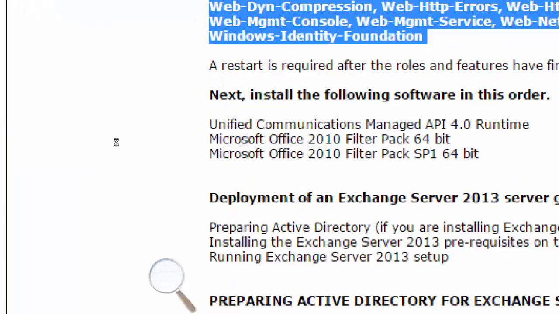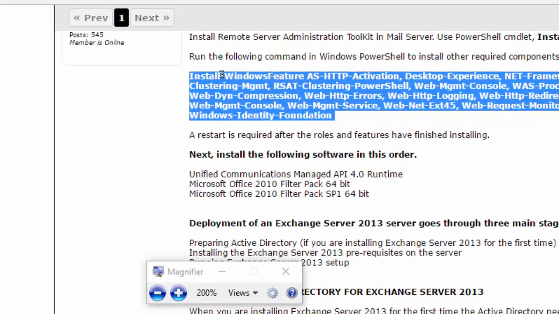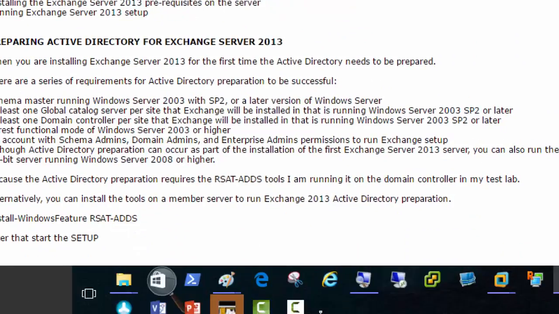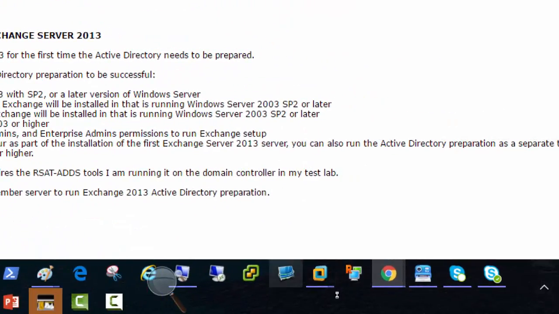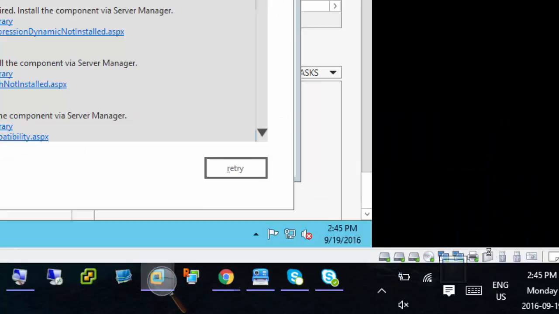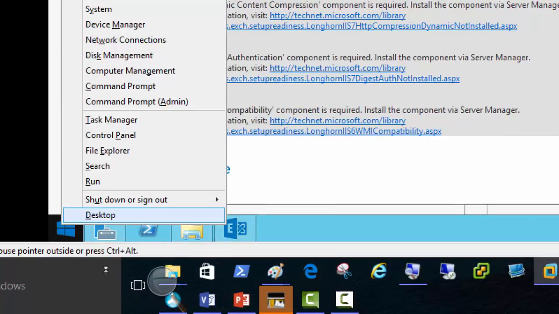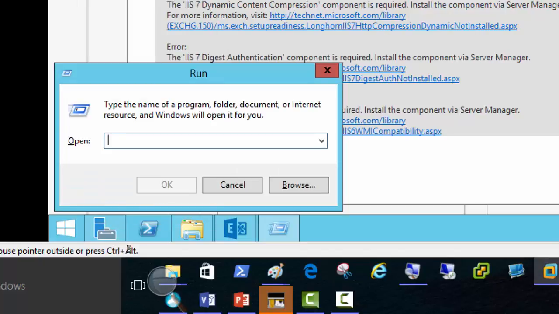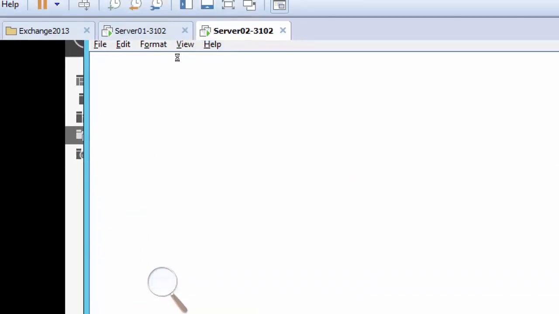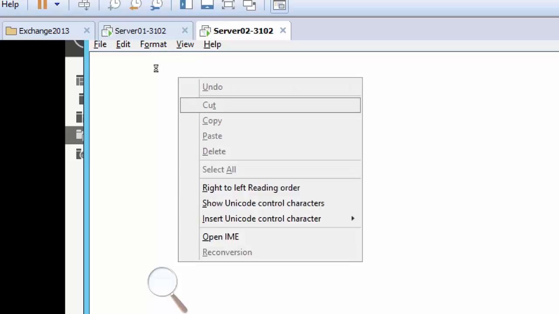Okay, so let's get started with this. We need to copy the whole script here. So right click and copy. And then let's paste it on the notepad inside our server 2. So I'm just going to go to server 2 now, and I'm going to open the notepad here. Inside server 2, go to run, and type notepad, and there you go.